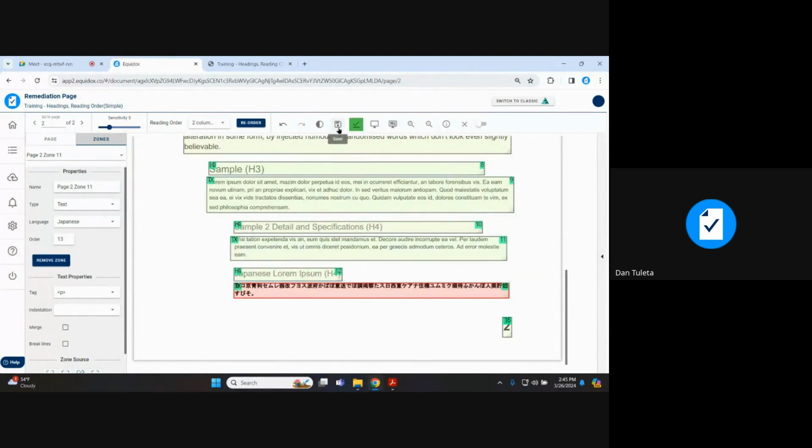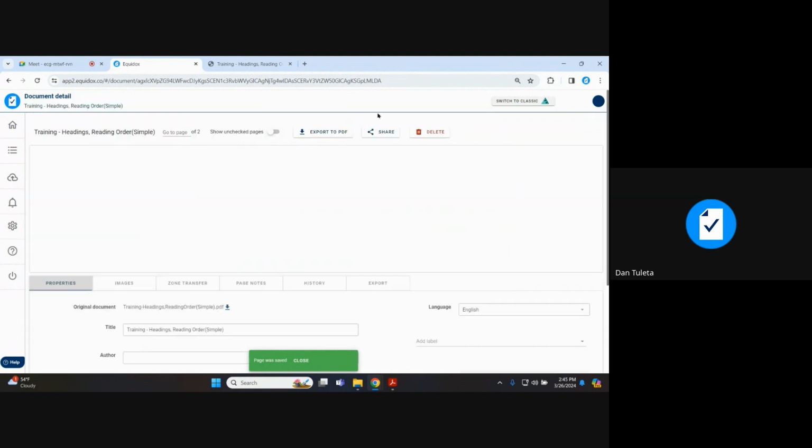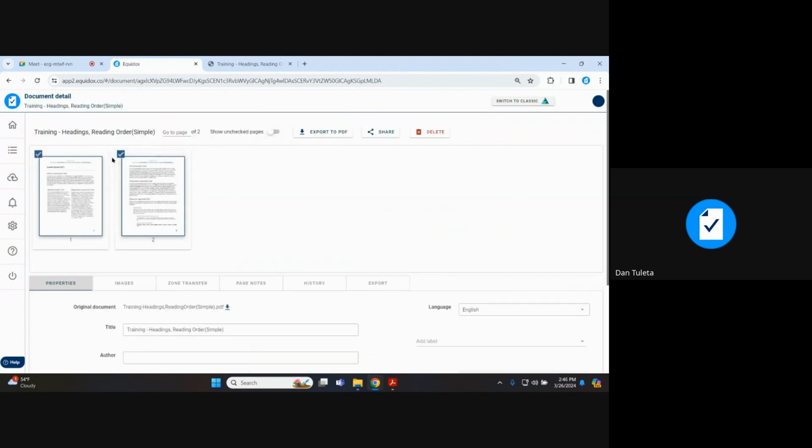So I can save this page and close out of it, and it will bring me back to the document detail page. And now I can see both pages are done. I'm finished.